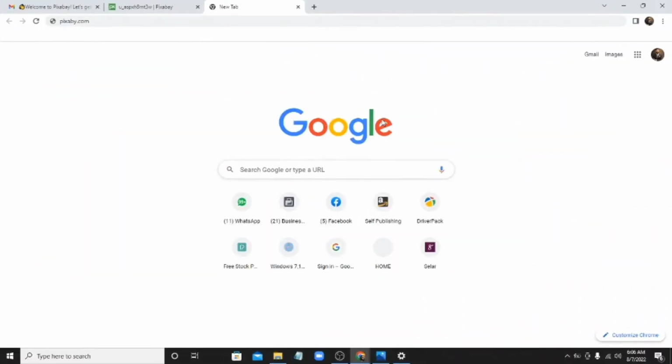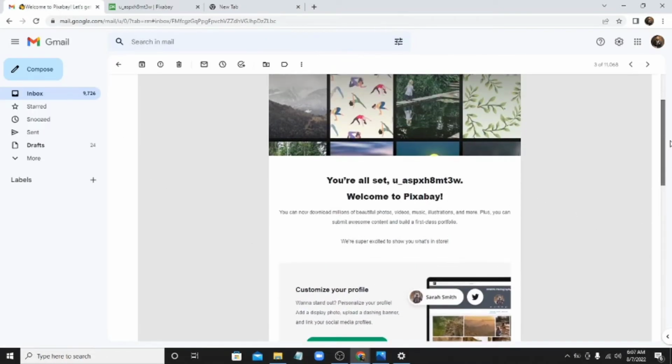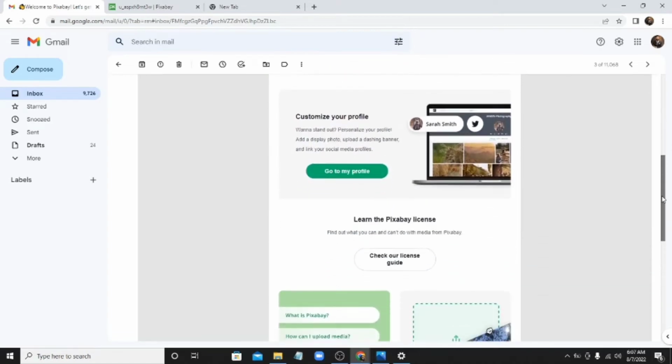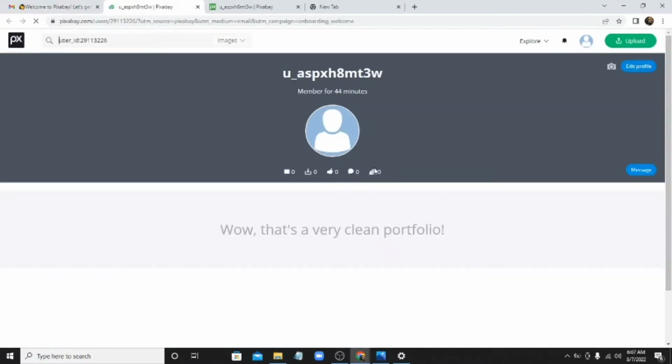The first thing you want to do is go to your browser and type in pixabay.com. That's pixabay.com, and then you sign up with them. You get a mail that looks like this. Once you get that mail, you go through it, and within the mail you see an option to go to your profile. So just click on it. It's highlighted in green there. Click go to my profile, and then it's loading. Make sure your email is logged in on your device.